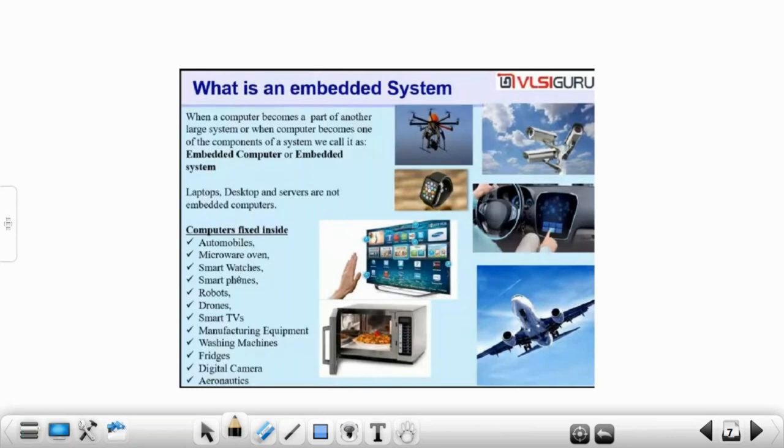It is used in smart watches, where you can track your number of steps walking, the heartbeat sensor, BP measurement. All of that is done with embedded systems. It is used in smartphones. It is used in robotics to control the arms of the robots. It is used in drones, manufacturing equipment, washing machines, fridges, digital cameras, aeronautics. There are wide applications of the embedded system.